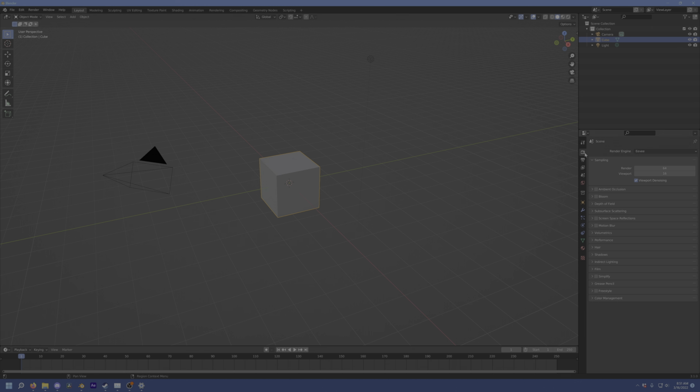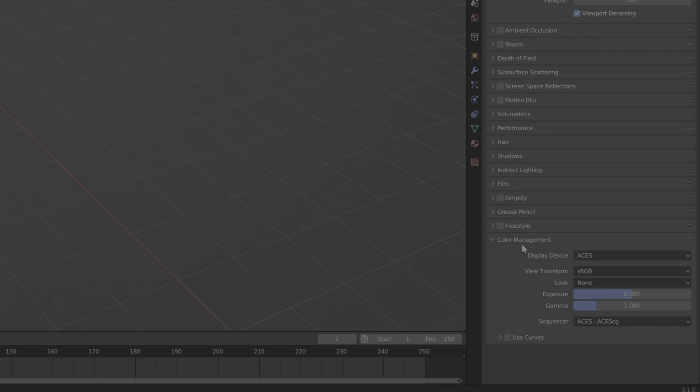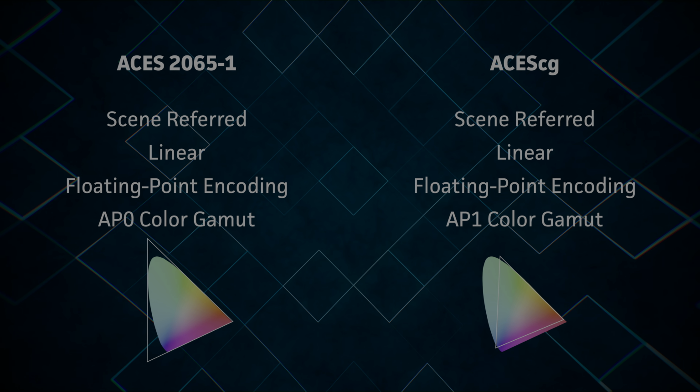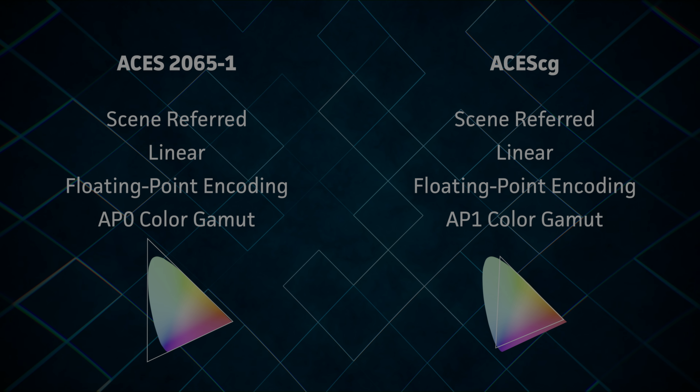If we open up the Render Properties tab and scroll down to Color Management, we can see that some changes have been made. The default Filmic Log viewer transforms have been replaced, as have the options for sequencer and display devices. It's okay to leave all of this at its default. Basically, Blender is going to use a format called ACES CG on the back end, but convert it to sRGB on the fly. ACES CG is very similar to the ACES 2065-1 format that I talked about earlier.